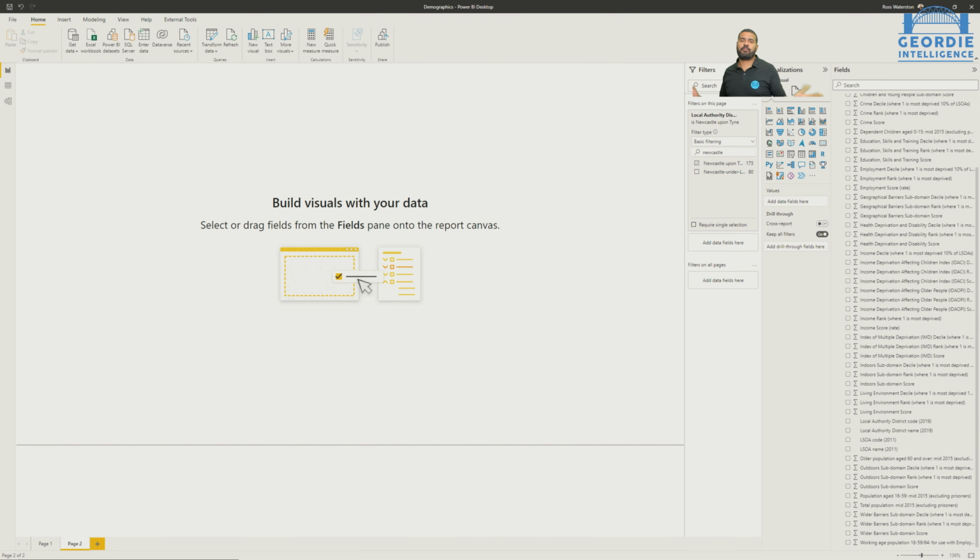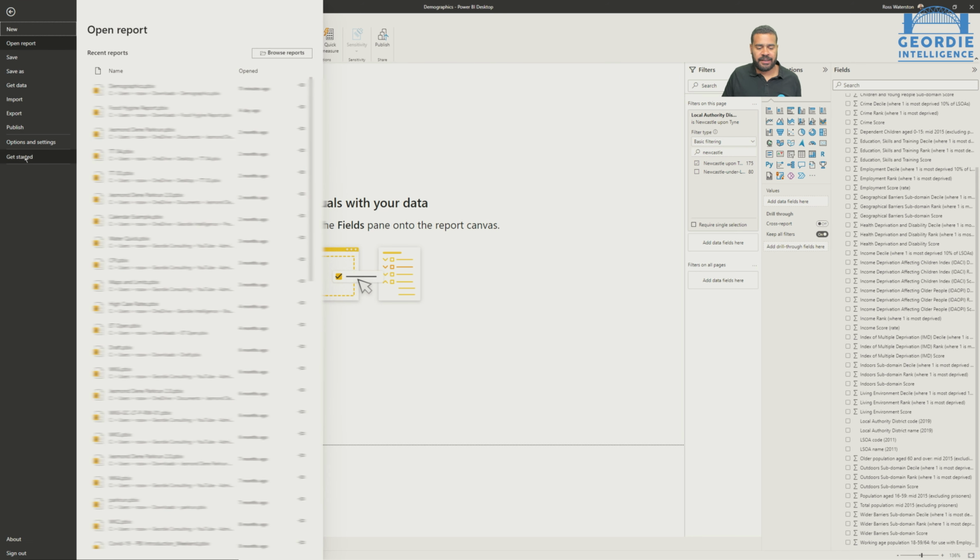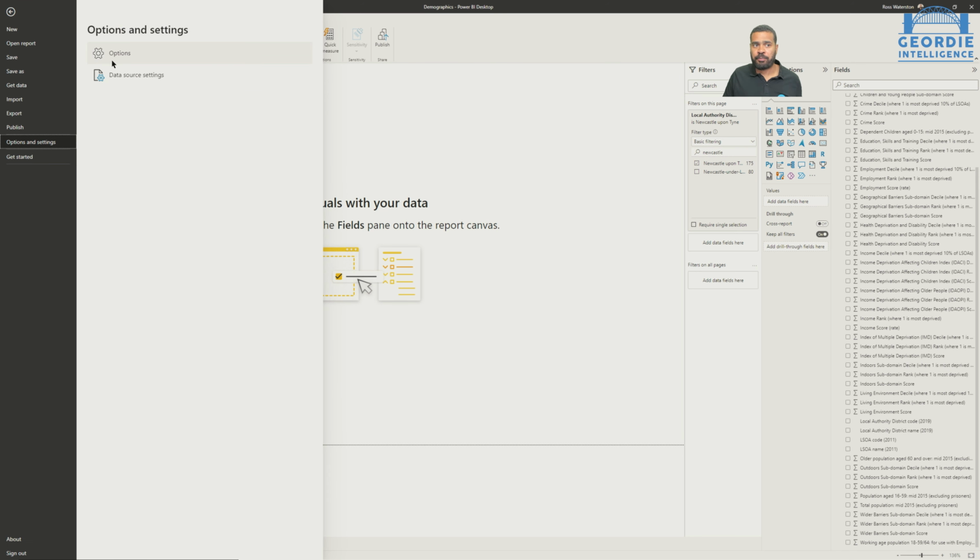So here we are in Power BI Desktop. How do we make this work for us? It's dead simple. Let's go through it step by step. Step one is you have to make sure that you've enabled the feature, right? They are still in preview.